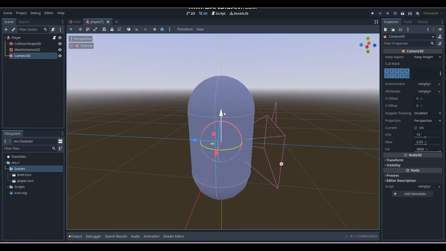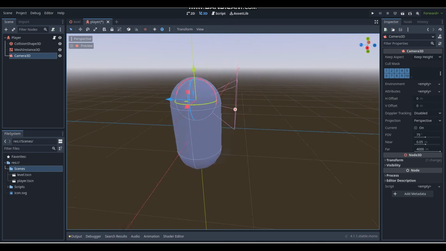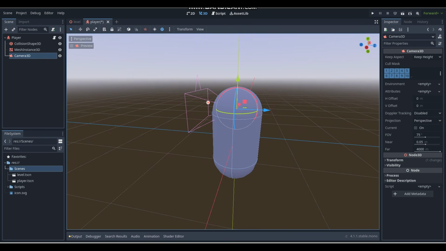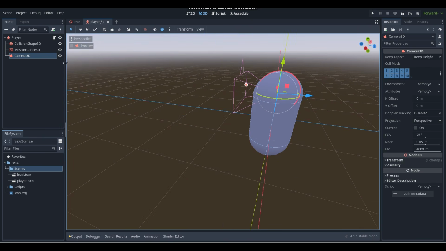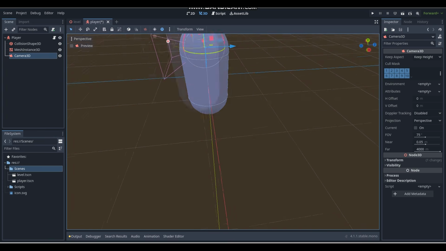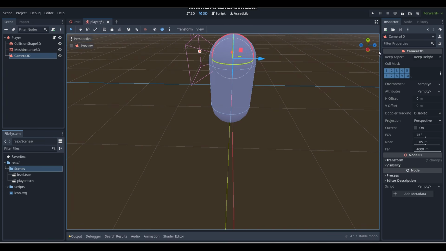So now let's position this camera at a certain position, like the head of our player. And there we go, I think that is a good position for our camera. Also make sure that the camera is facing in this particular direction, facing the blue line. If you look up here, you can see the direction I am facing.